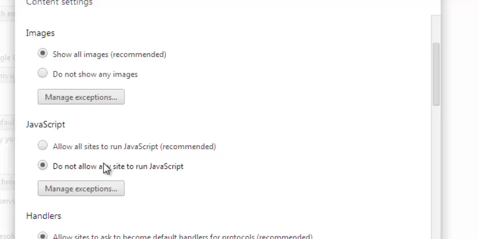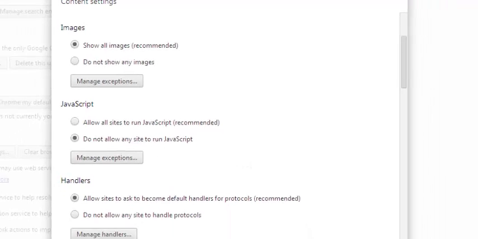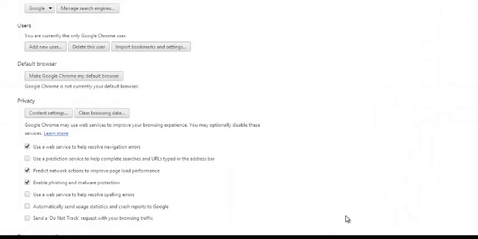Just select do not allow any site to run JavaScript and click on done. Just like that, so JavaScript will be disabled in your browser. Any site running JavaScript will not be able to run. So that's how you can disable JavaScript easily in your Google Chrome browser.